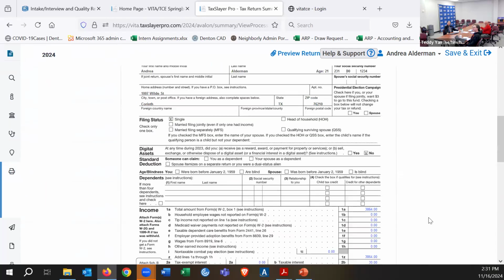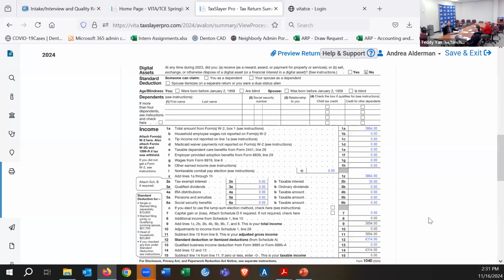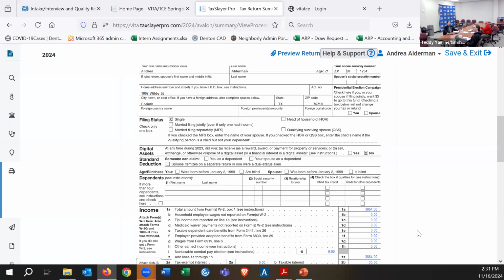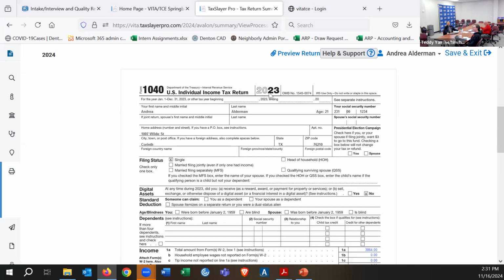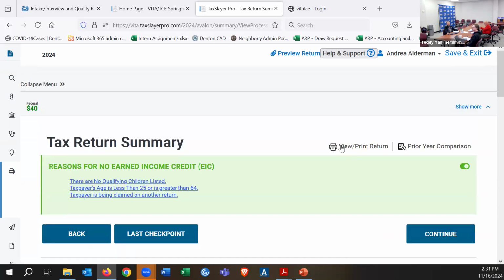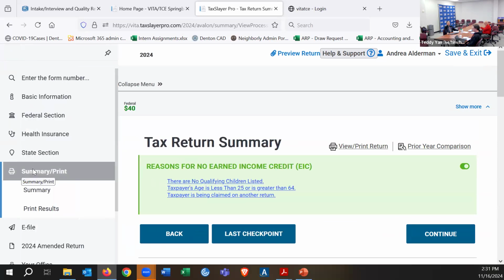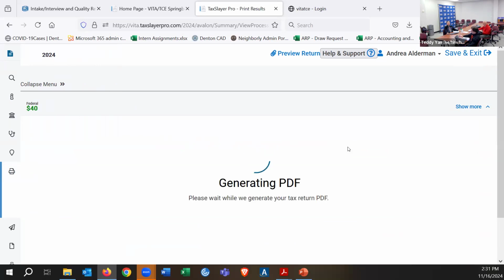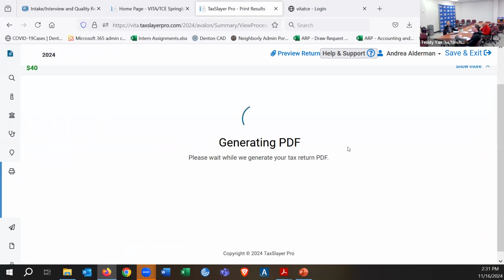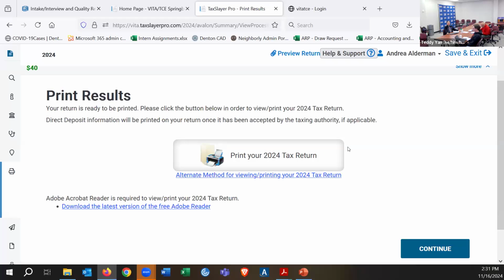So normally during the tax season, this is where we could go over the 1040 and show them how everything works. During practice and early in the season, do not use this summary screen, because as you can see, it has not been updated. It's still showing the 2023 1040. Instead, at the top of the summary and print screen, click on View Print Return. It'll generate a PDF, and then you'll get a button to press that says Print Your 2024 Tax Return.